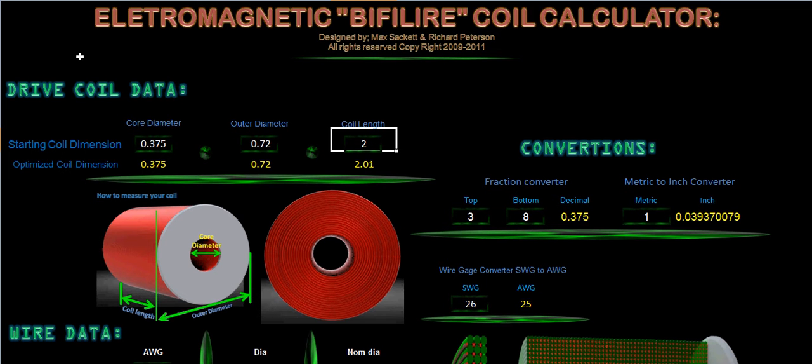As you can see, our drive coil data is very simple. We have a drawing here to illustrate which measurements are for which parts of your coil, which is very simple to follow. We have our core diameter, we have our outer diameter, and we have our coil length. We also have our conversion section, which converts fractions, metric to inch, and wire gauge.